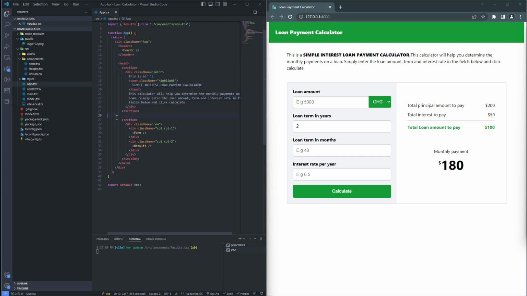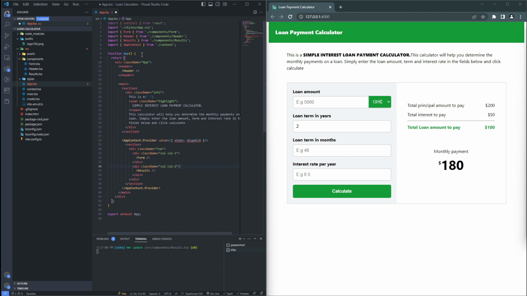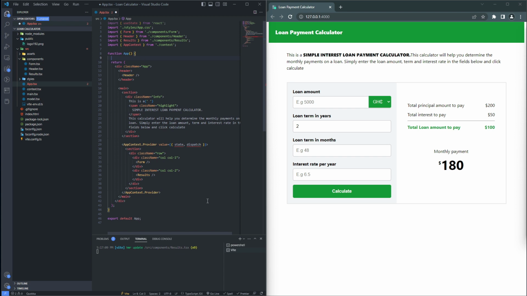So what I'm going to do is call my app context component here. I'm going to wrap it around this section, and then I'll do the provider, and then the one required prop you have to pass is the value, right? And I'm going to be passing the state and the dispatch, which I'm going to create up here. So the state is going to be my state, and then the dispatch is going to be the set state action, which is going to change, or yeah, update the state actually.